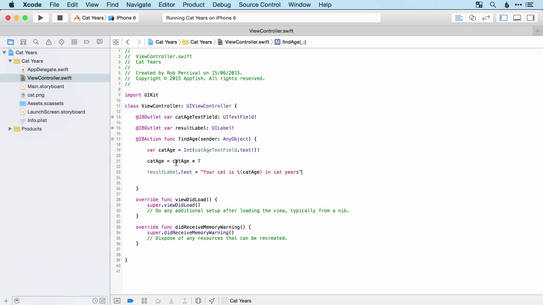So I'm going to re-summarize what these 3 lines do. First of all, we create a variable called catAge, which takes the value of the catAge text field and tells Swift that we can definitely use it, that it definitely has a value, that it's not empty. And then it converts it to an integer, which is a whole number. And again, we use the exclamation mark to tell Swift that it will be able to be convertible to an integer, and we're not going to get an error there. And then we take our integer and we multiply it by 7, which is the calculation we need to do to get the age in cat years.